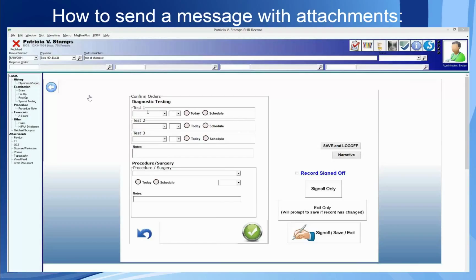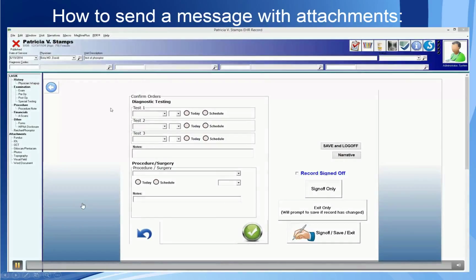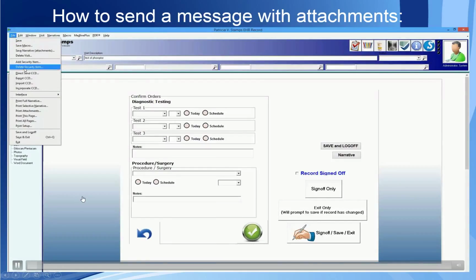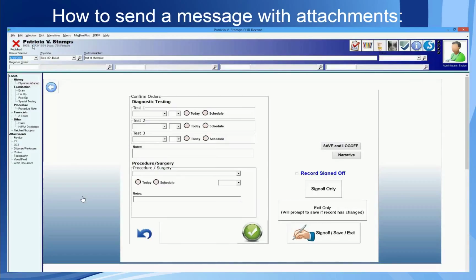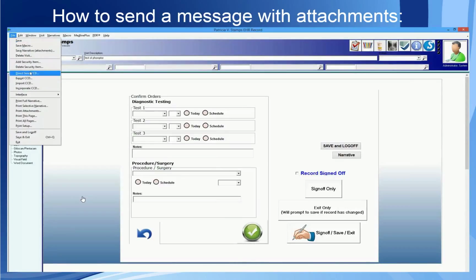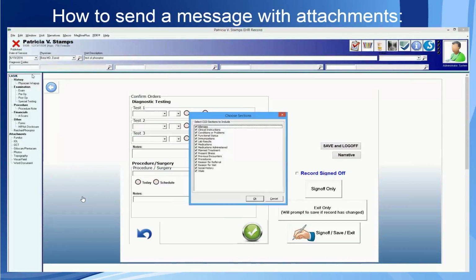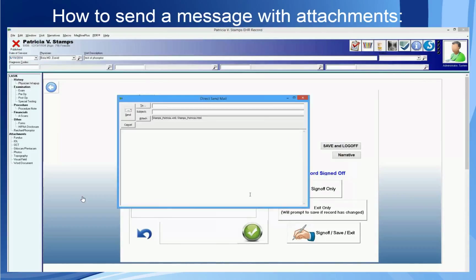So how do we send a message with attachments? So this one's a little bit different because we're actually launching the direct send from inside of the EHR visit. And when we launch it from inside of the EHR visit, it automatically pops up the CCD options that you can add to automatically attach to the message. So we see all of them that are automatically included, and they're all auto-checked, but you can uncheck any ones that you don't want to be attached to that CCD.